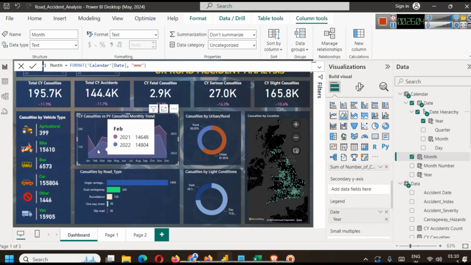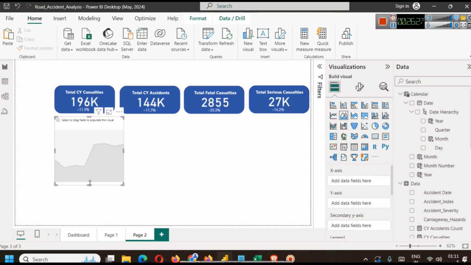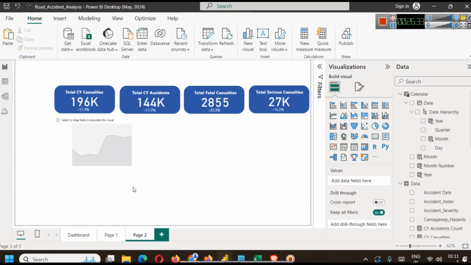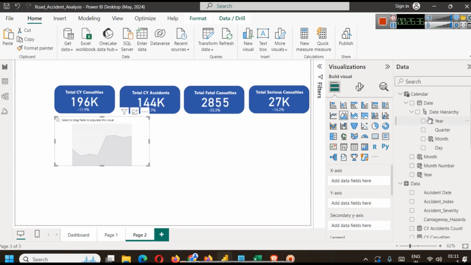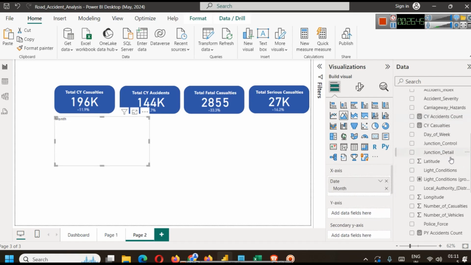So this blue line represents the 2022 trend, and the purple line or the purple area represents 2021. So you can see current year casualties versus previous year casualties, that in 2021 they were more and in 2022 they are less. So you just drag your chart here. You can adjust its height or width as per your choice, and here in x-axis you will choose the month value. In y-axis you will choose total number of casualties.